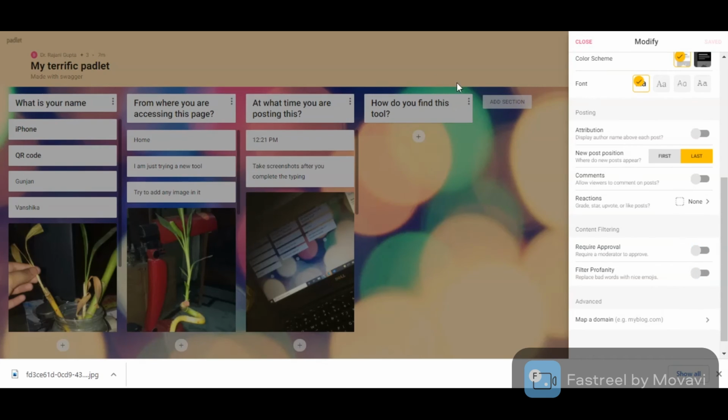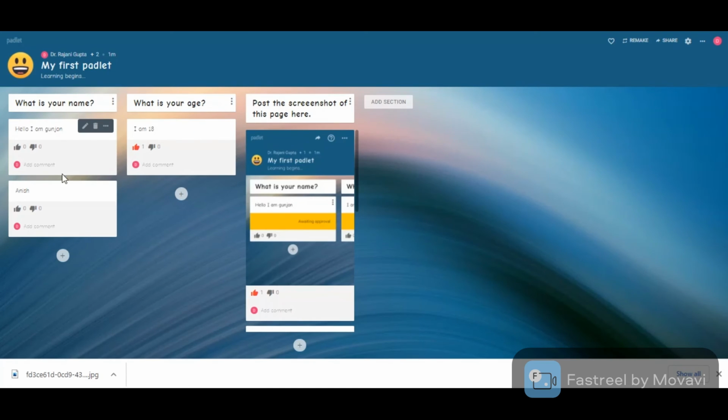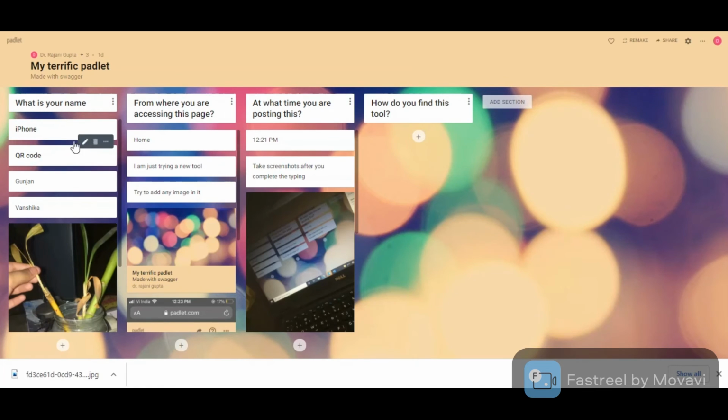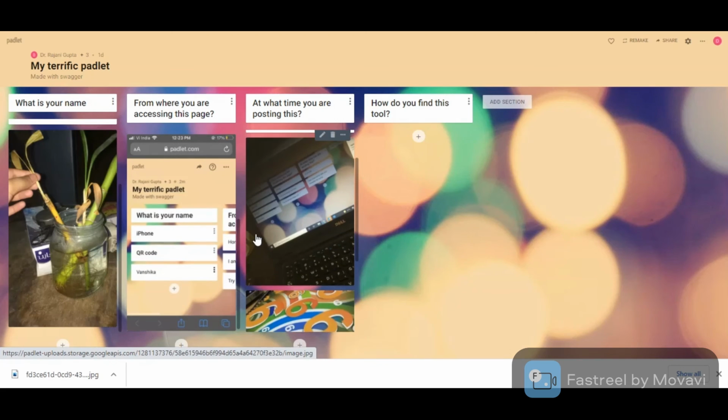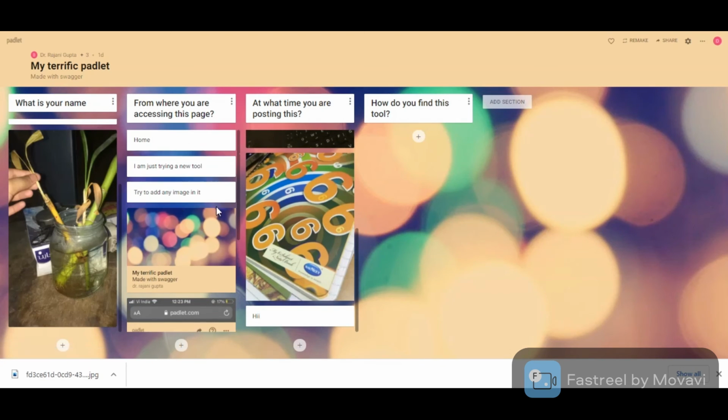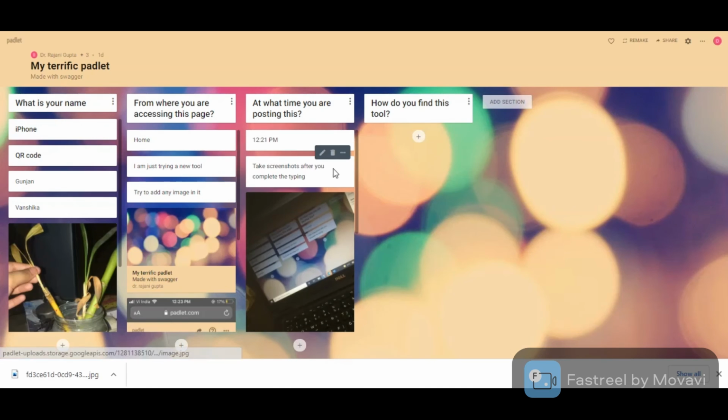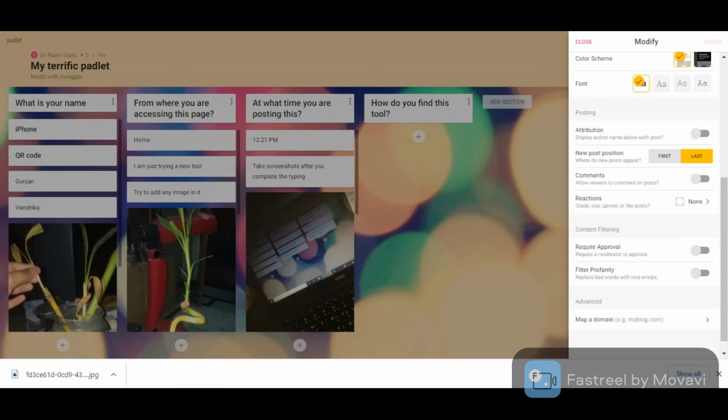Suppose you disable this, then what will happen? The post will be directly pasted over here, like this one. So here it's not asking for your approval, instead it is directly getting pasted without any approval. So I prefer, when we are doing it in our classroom, it's better to use the approval setting, to avoid any bad content from displaying. So yes, this is how we make use of Padlet.